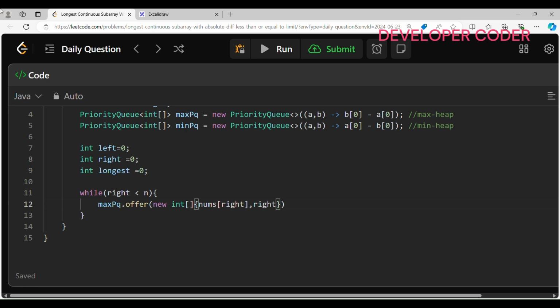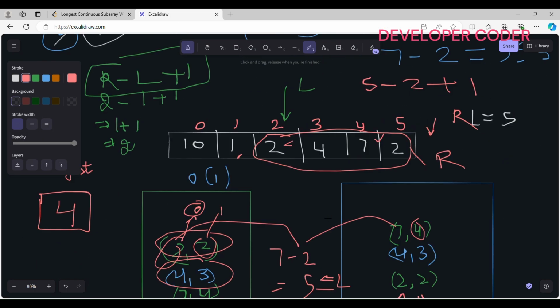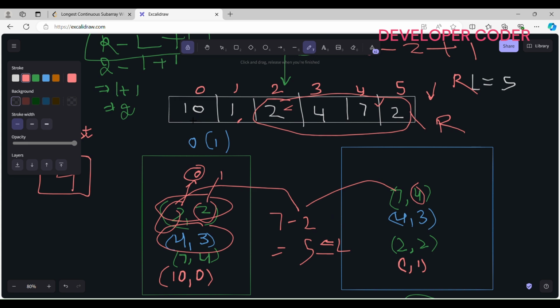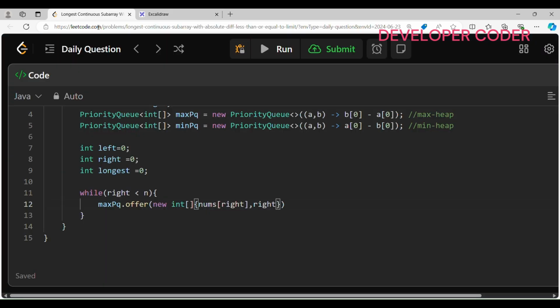So every time I am adding the values, right? When I have added 10, 0, 10 is my value and 0 is my index. That is what I am writing here. Same way, I am adding this in my max priority queue, and I have to add the same thing in my min priority queue. So just change the name to min pq. In max pq the maximum value will come to the top, in min pq the minimum value will go to the top. Okay, this is done now.